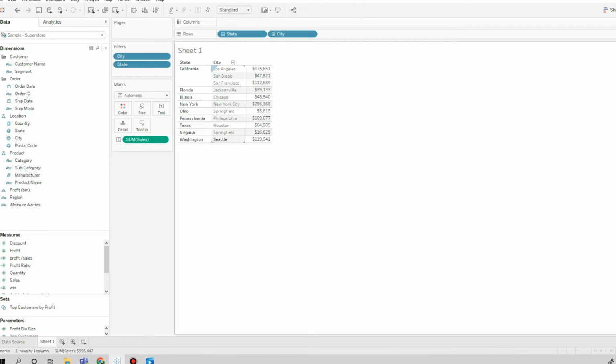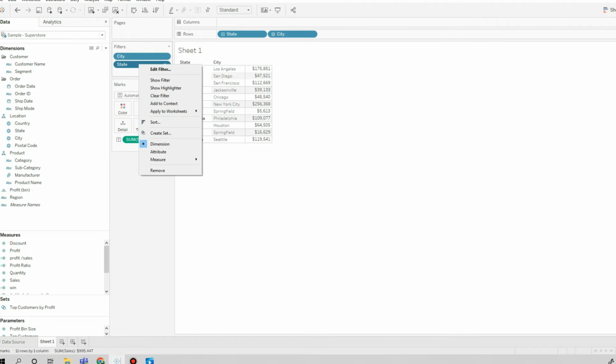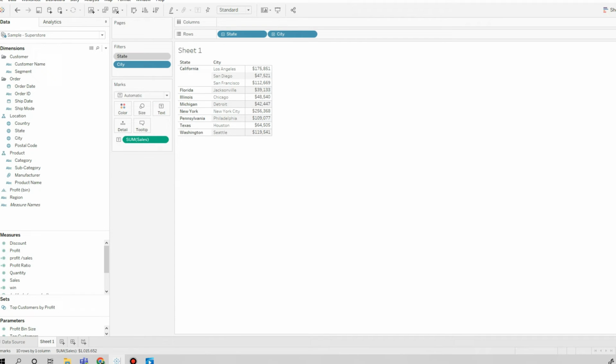So this is more than 10. If I want to see the top 10 actual states only, I will use the context. I will add the state filter to the context of the city filter and see. Now I have the 10 states, and whatever 10 respective cities fall under these 10 states having very good performance. If I simply remove the city from the workbench, I will see the top 10 states having the sales performance, correct? So this is how the context filter works.